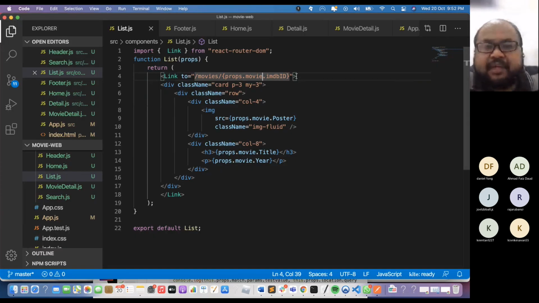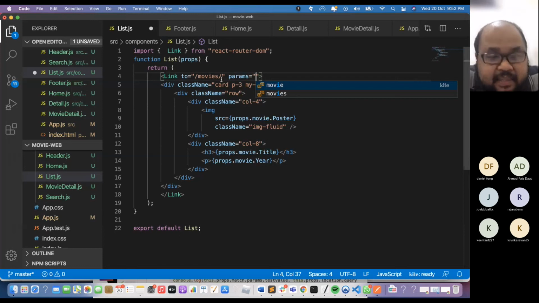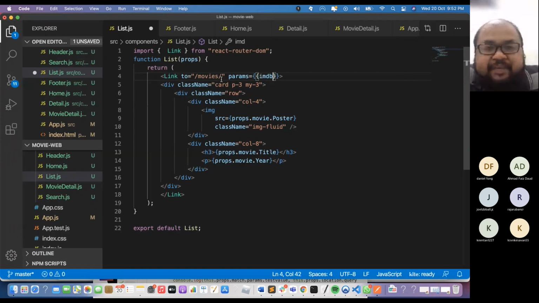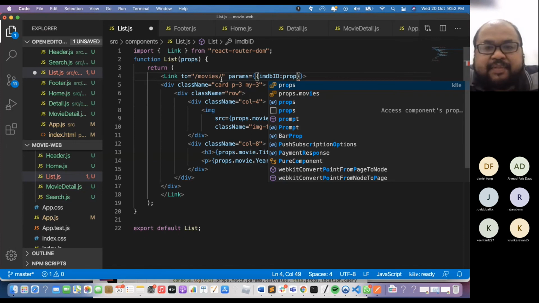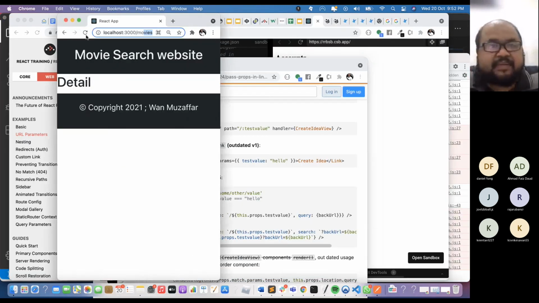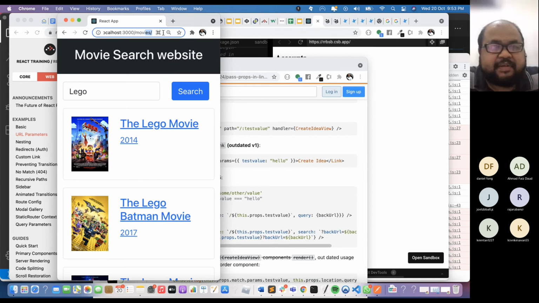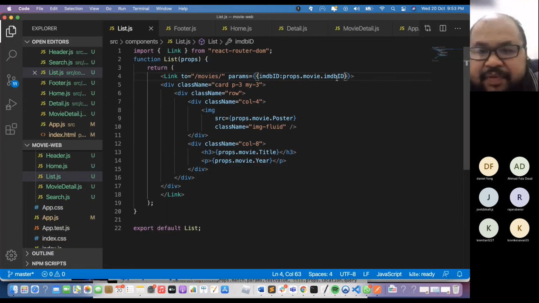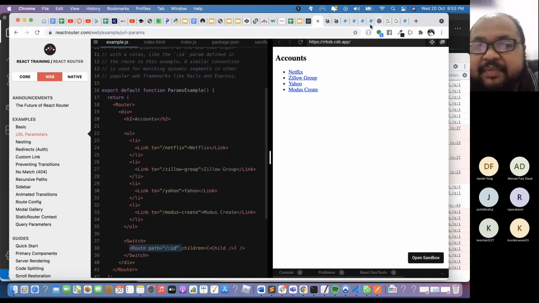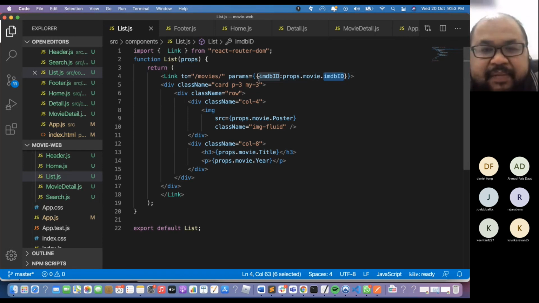Oh, lagi sorry. Link to movies. Params. IMDb ID equals to props.movie.imdb ID. Okay, so if I do like this, Lego, right, Lego, press search. Props.movie.imdb id. Okay, one more time.